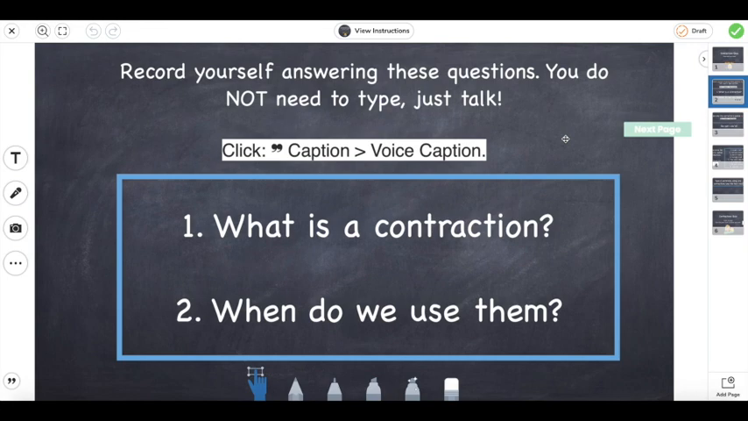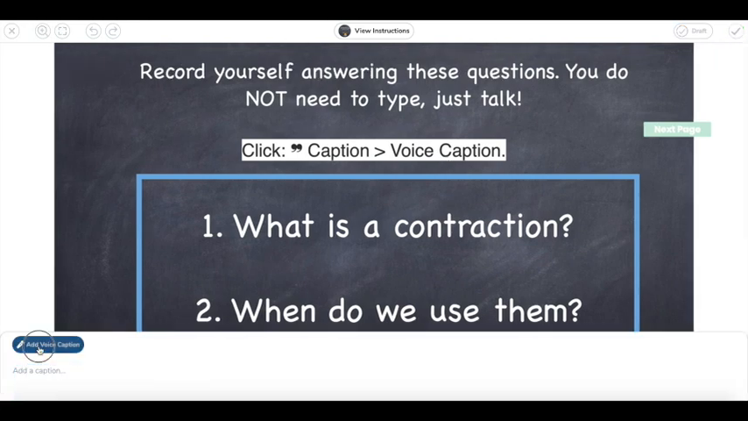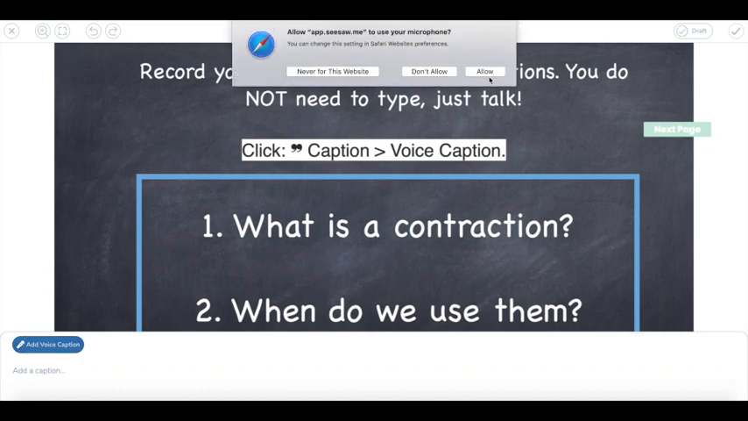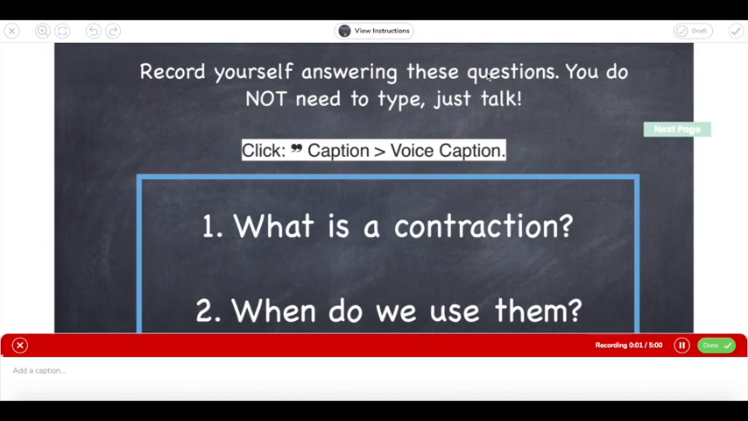Okay, so how you're going to record yourself is you are going to click the symbol that looks like this. So that's right down here. Then I'm going to click caption, and then I'm going to click voice caption. So I'm going to click here, add voice caption. And yes, I want it to allow my microphone. And now here I am recording my comments.